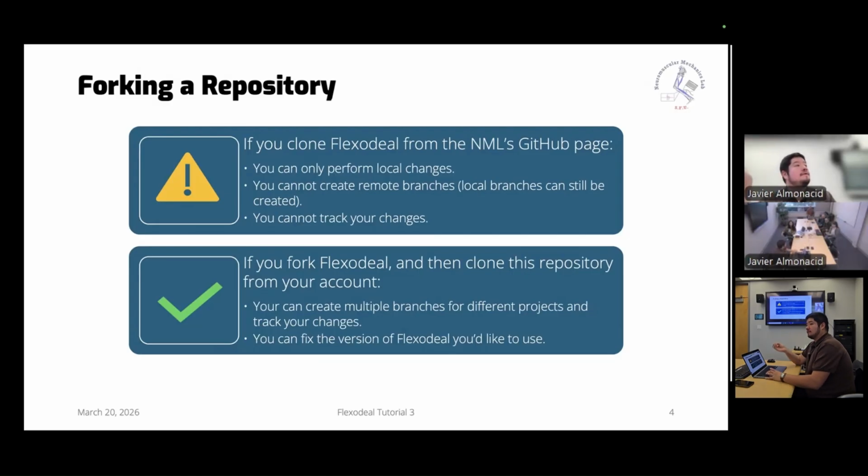However, if you fork Flexodeal and then clone this repository from your account, because when you fork a repository, you're sending a copy of this repository to your own GitHub account, right? So in a sense, it's separate, right? You can edit things in your account, create new branches, modify things as you like. You're not going to be modifying the main repository, right?